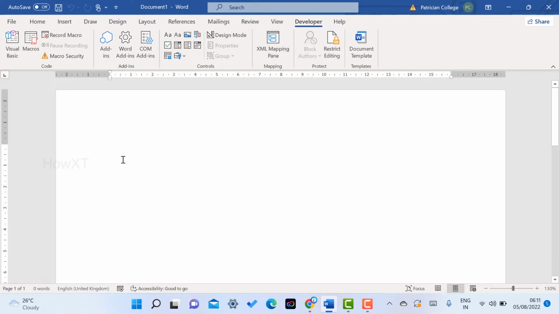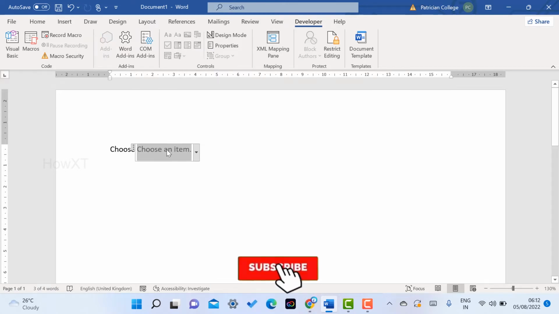So I just have some departments, and I want to give a drop-down menu. So just click Developer. Once you click the Developer tab, different kinds of icons will be available: combo box, drop-down list, and selection options. Just click the drop-down. Once you click the drop-down, the Choose an item option will be available.